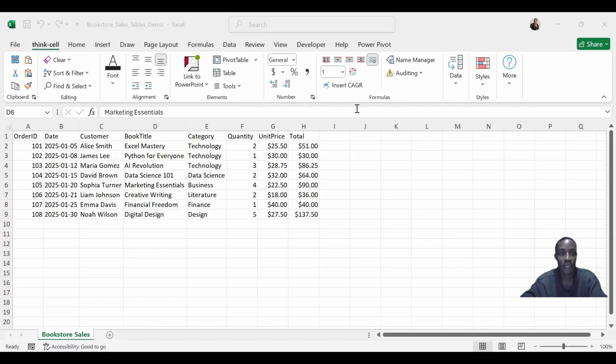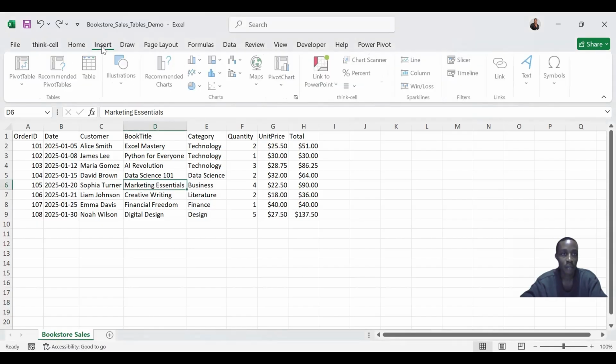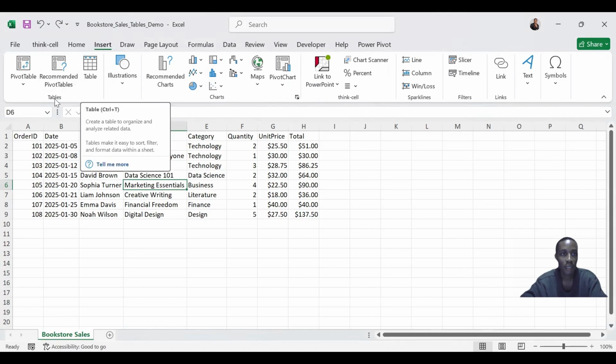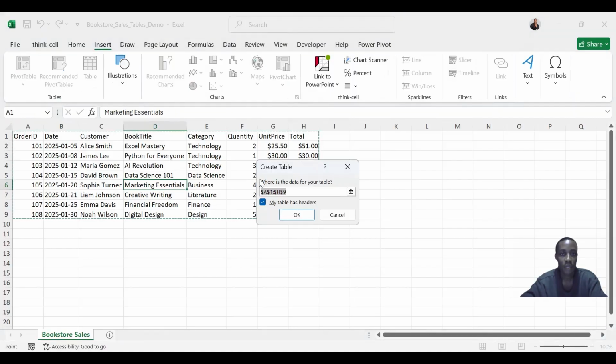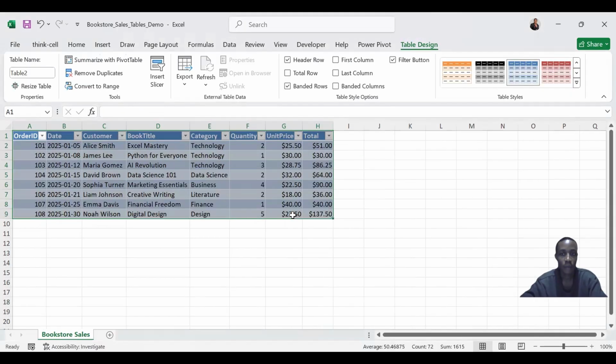To add a table for data like the one we have here, we come to this Insert tab, click on it, and then under Tables, you have this Table option. So you click on it. Once you click on it, it asks you where the data for your table is, and we want it just here. My table has headers, so I will select OK here. You can see it has created a table for me.